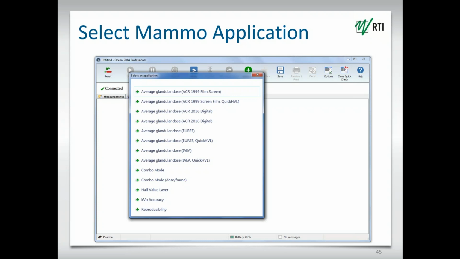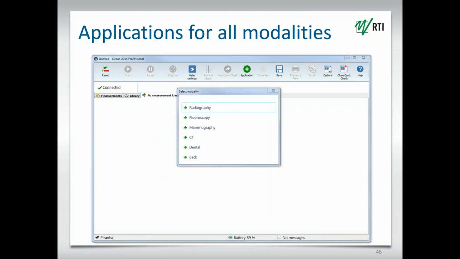If we look at CT, there are of course other applications for them as well. CT, as one application, has CTDI, if you want to measure that. For CT, there's also an application if you have a CT dose profiler attached. There's an application that helps you measure the dose profile of a CT in that case. Dental, of course, has similar applications for those.